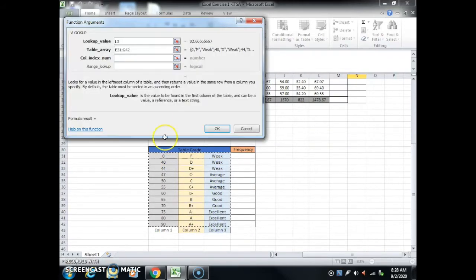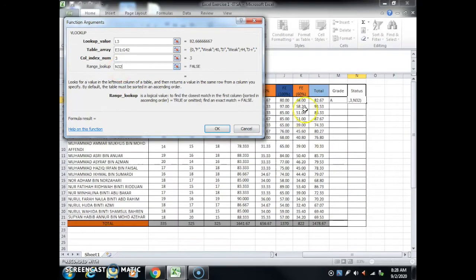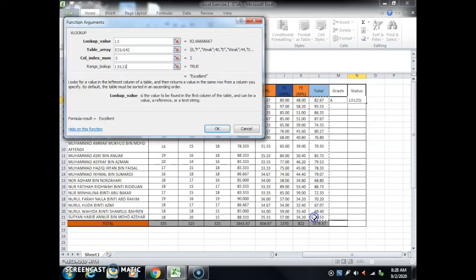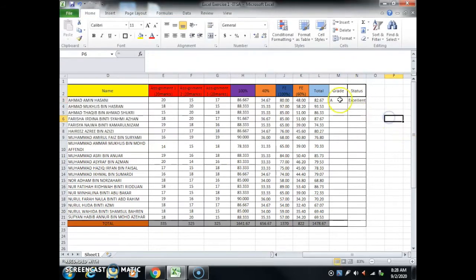For the column index number, now we use column 3 because we want to know the status. Just type 3. For the range lookup, we will highlight the first person until the last person. Now the status is excellent. Just click OK. Then we adjust the middle line and align center.